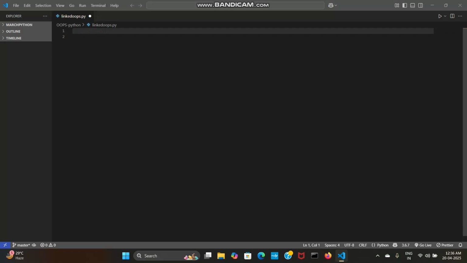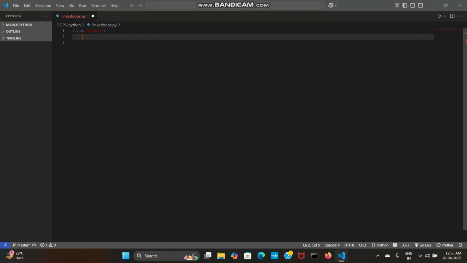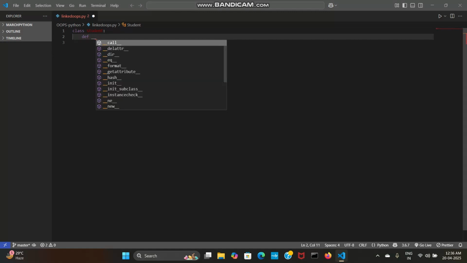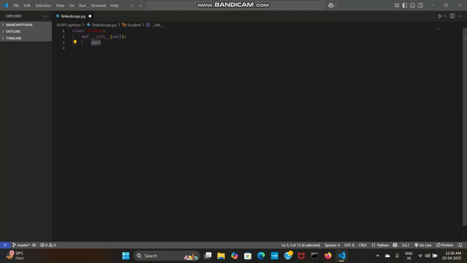Now let us solve this concept with a coding approach. The first thing we need to do is create a class. So consider class Student, and the Student is the blueprint. Make sure that the starting letter of the class name should be a capital letter. Here class is a keyword for defining the class, and now I am defining the method which is def __init__. This is the constructor. It runs automatically when the object is created.